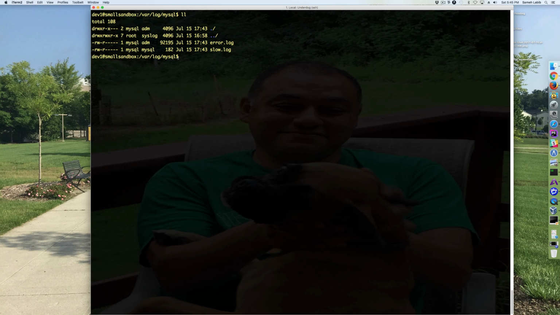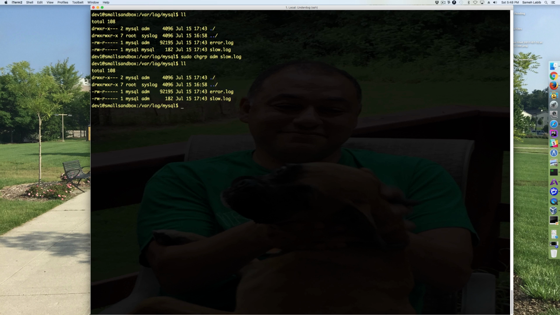Okay, I'm looking at the log files here, and I see that for the error log, we can read it because our account is part of the admin group. But the slow log does not have the admin group, so we can't read that one. Okay, so we need to fix that. This command should fix it. So I'm going to hit enter and then do a listing again, and it's fixed.